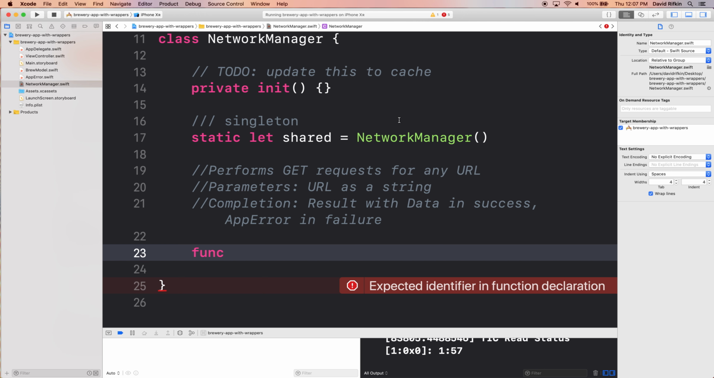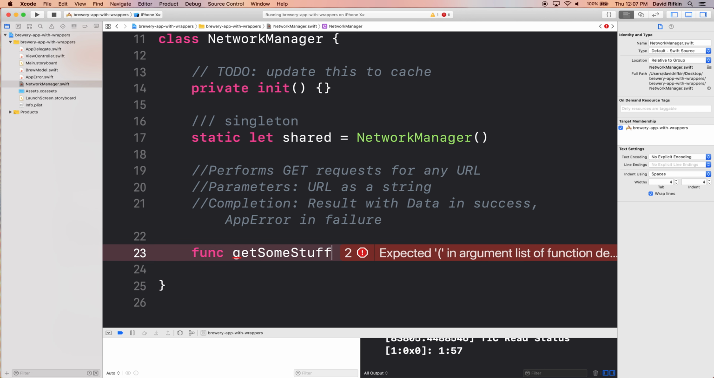Jason, what do you want to call this function? Get some stuff. All right? Let's amend that. Get Brewski. Fetch data. I kind of like that. Give me this damn data now. Let's go with fetch data for right now.